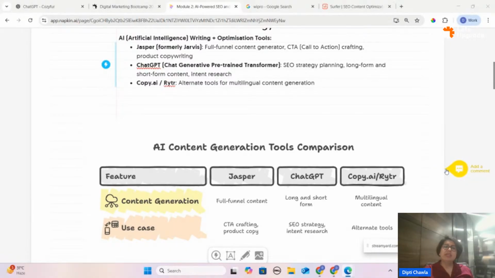All right. Then Copy.ai or Writer. You can see the spelling is different. Writer will help you generate amazing multilingual content. India is a country where you just cannot create content in one language. You will have to create multiple kinds of content. So make sure you use these tools for creating content.